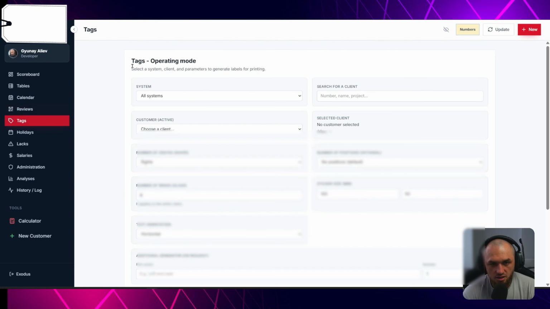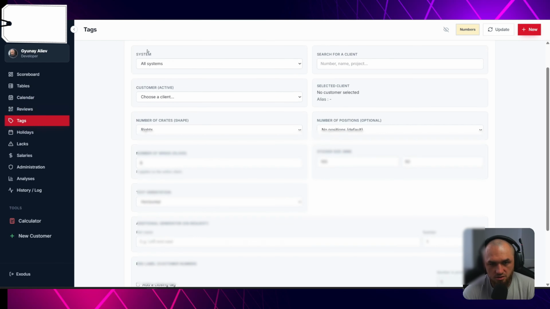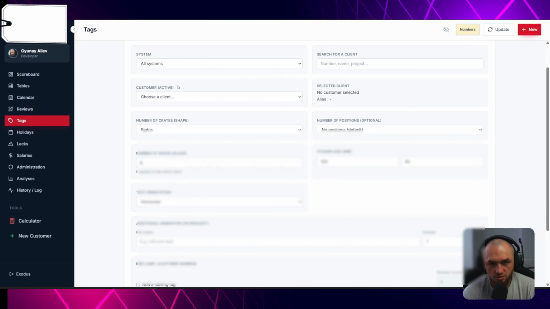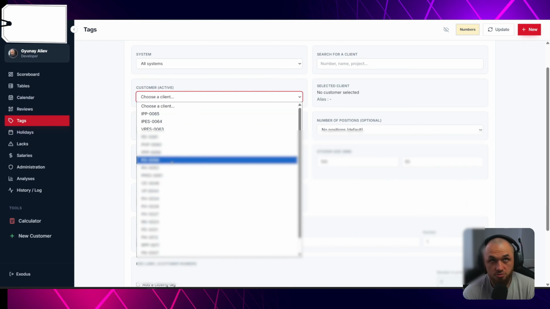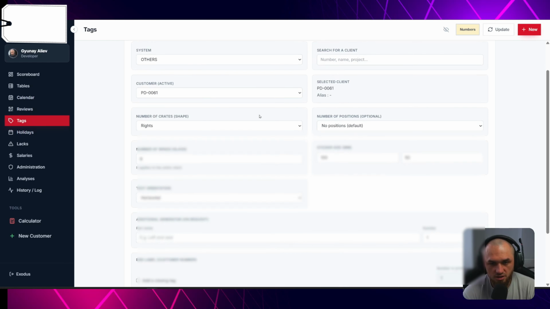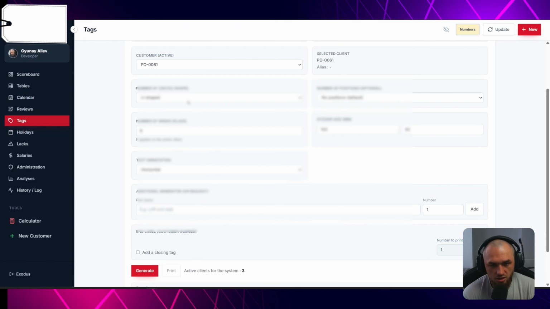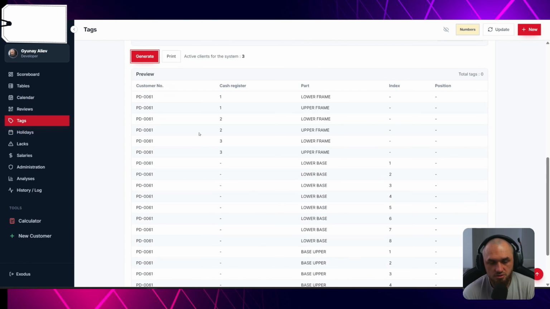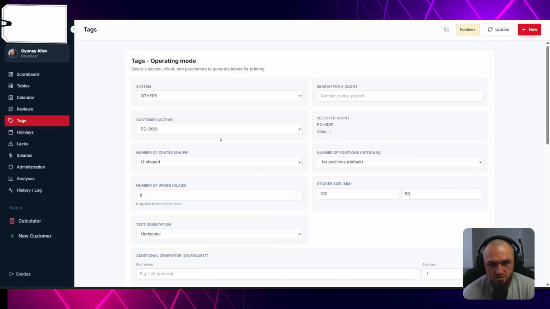This tags tab is for when they are making a production, for example, for a certain client. Here from the drop-down, we can choose a specific client, we can choose what kind of system it is, and straight away we can generate the labels that workers use and stick to this client's specific parts of the systems, so they can know that this system and these parts are for this client.